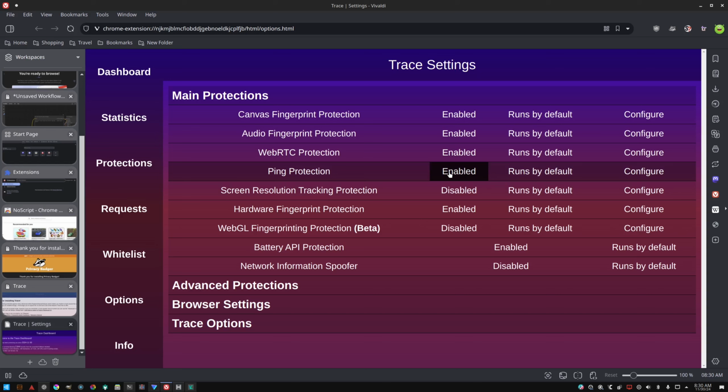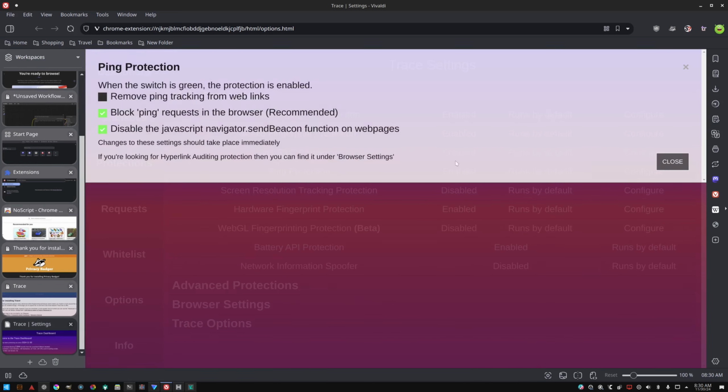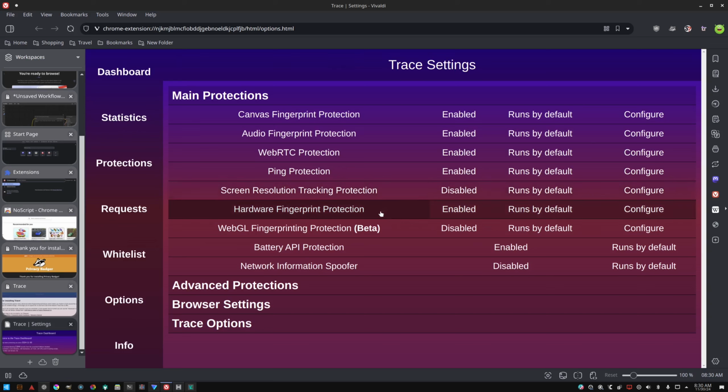If there's a variable in the link that it's picking up as a ping variable of some sort in the web link, ping tracking from the web link will have an issue accessing the site if we remove it and it's not done properly. It's just going to be a mess. So I think it's worth just leaving that one.